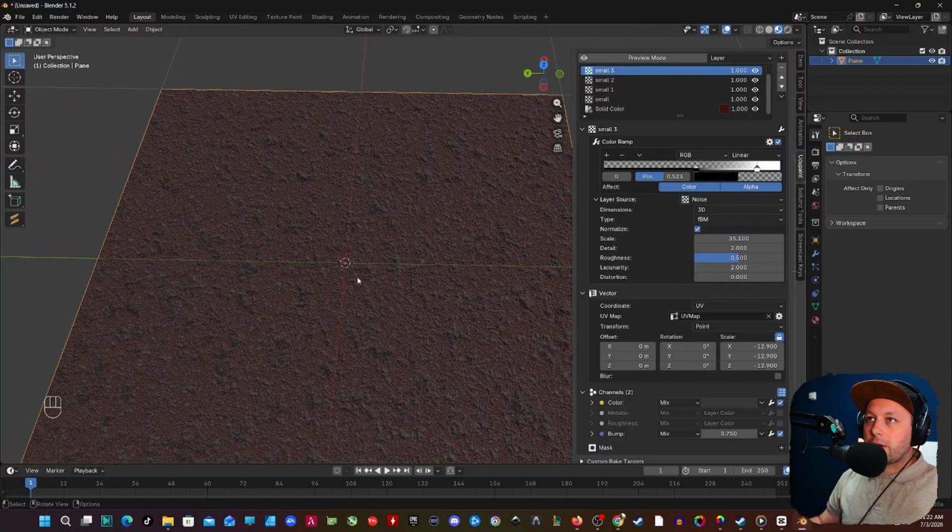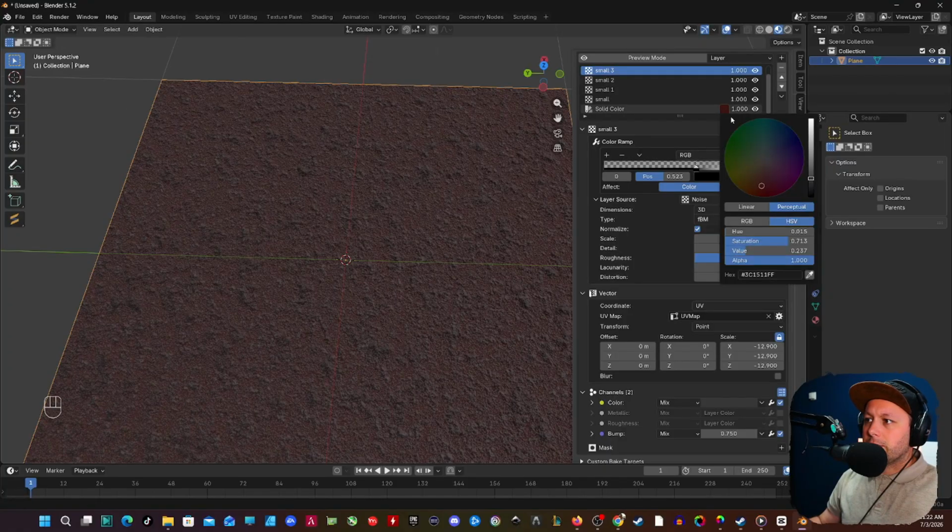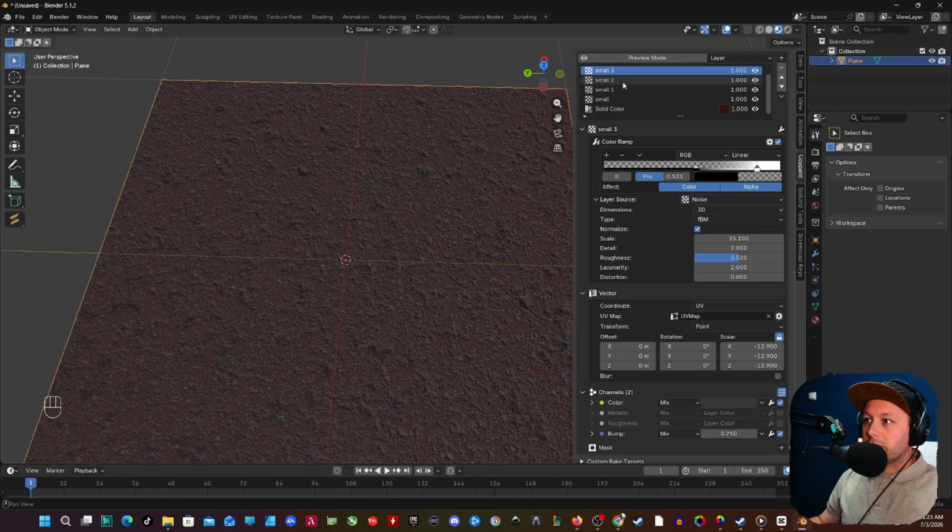I don't like the brown color, so I click on the brown color and I want to make it a little bit darker. Something like this, but you can play along with it. You can change the colors of each layer.